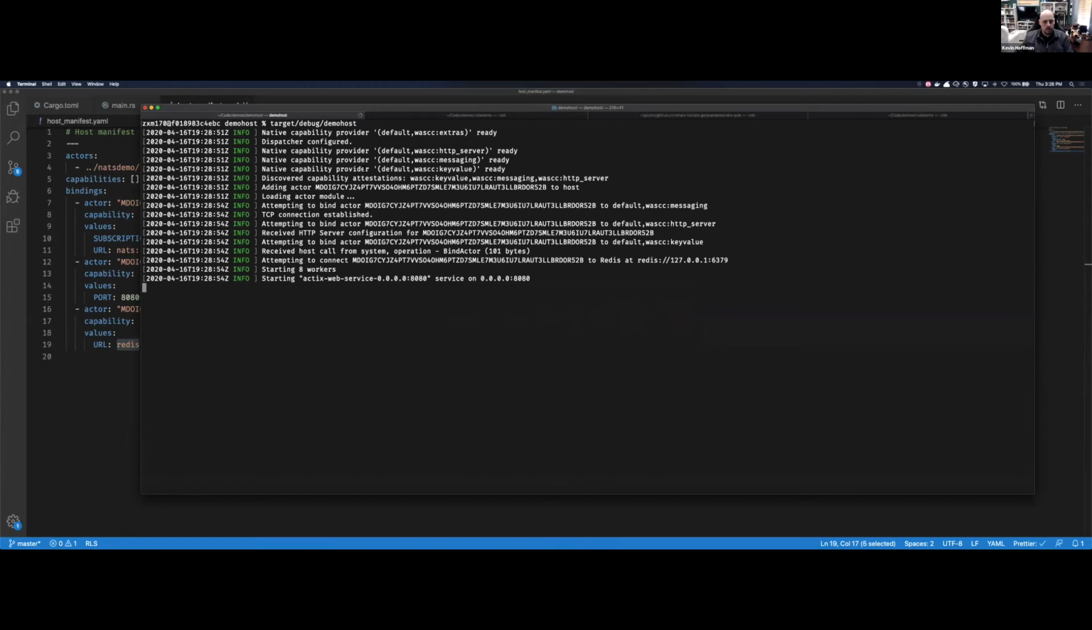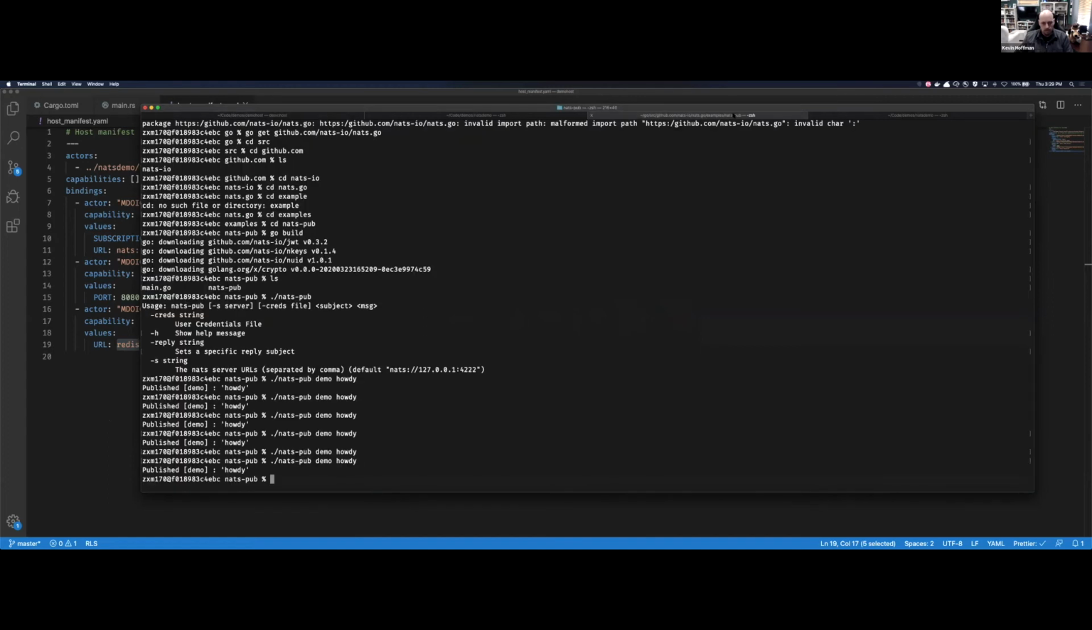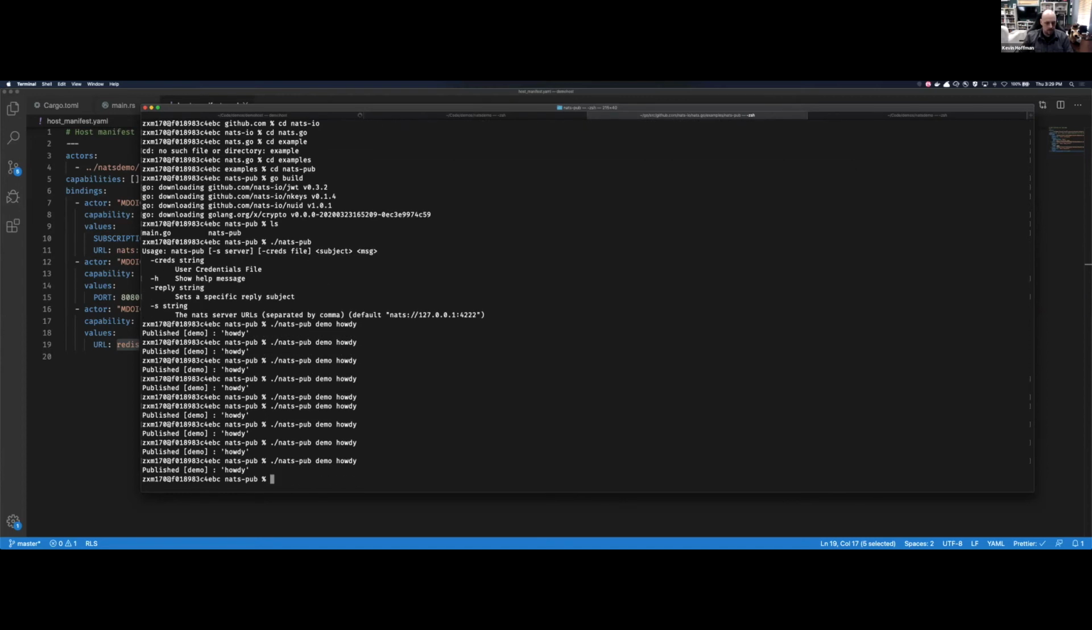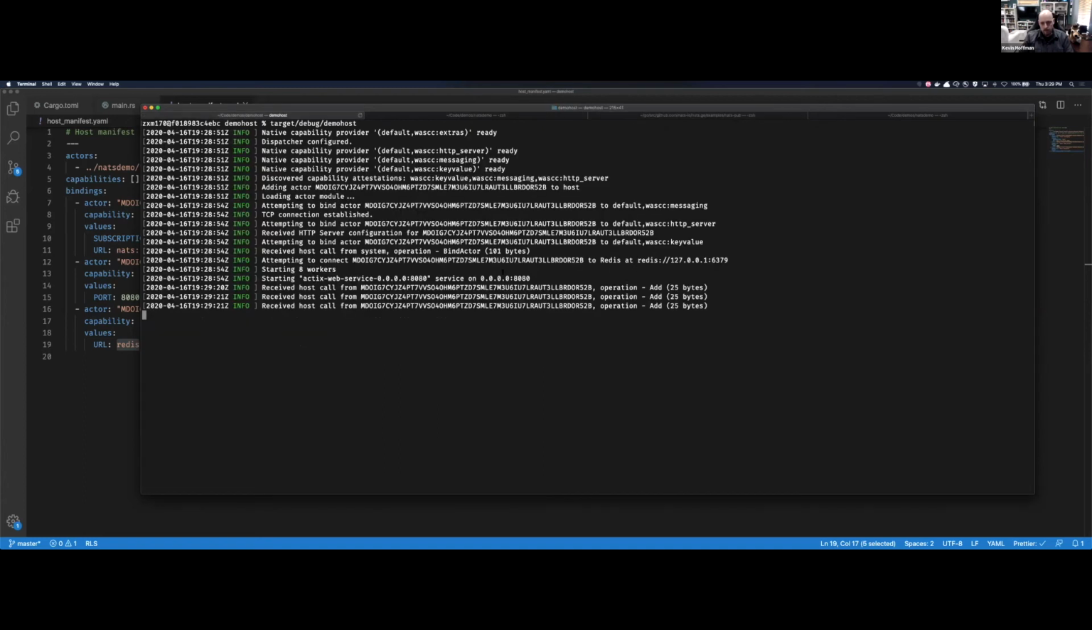And you can see that it has loaded HTTP server provider, messaging, key value. You can see that actor binding has been taking place, and that it has a web server started on port 8080. So if I publish on the subject that thing is listening on a couple of times, you'll see that it received a host call, that this actor handled the message that I got from NATS.